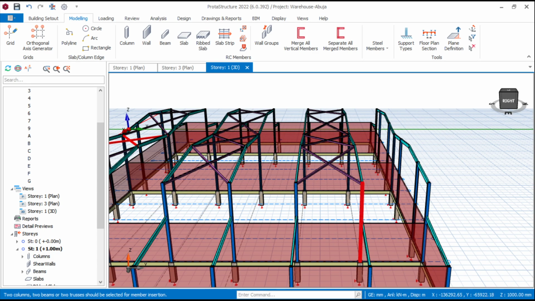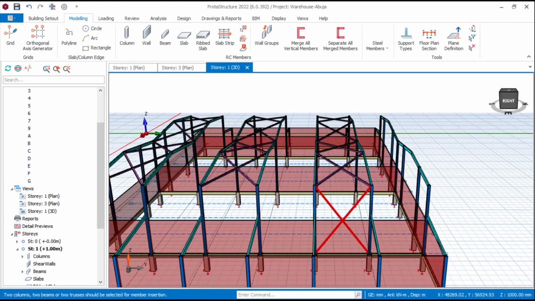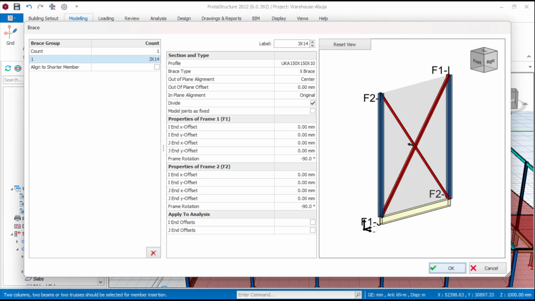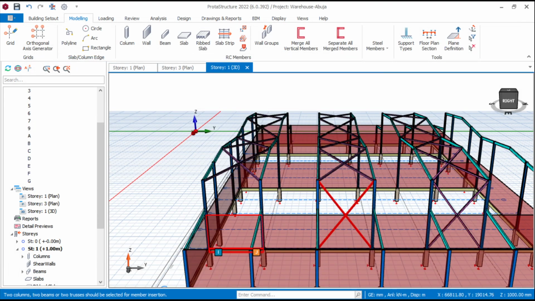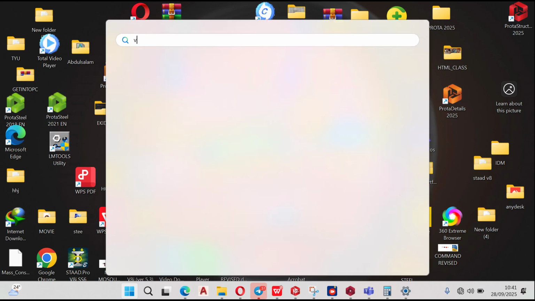Then we'll come to this one. I click on this, I click on this, I click on OK. Hope you understand what I'm doing. I click on this, I click on this, I click on OK. I hope you can hear what I'm saying.